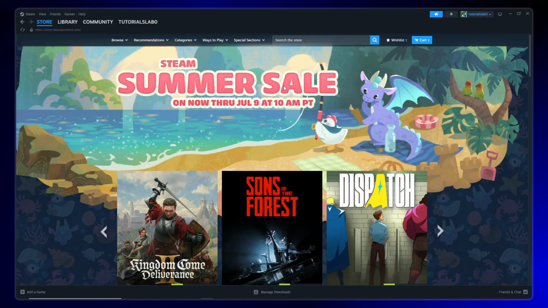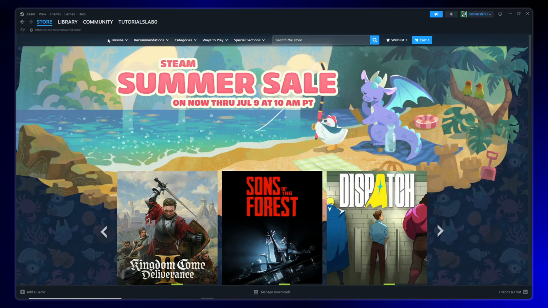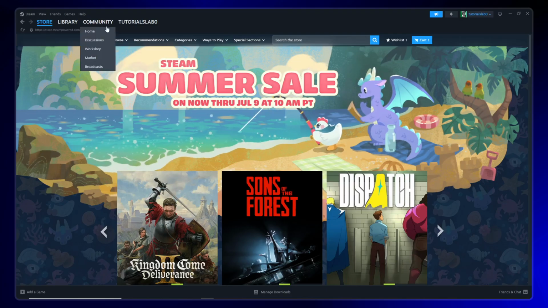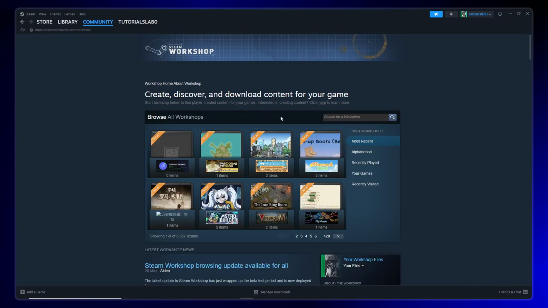First, open your Steam app and log in with your credentials to access your account. Once you're logged in, direct your attention to the upper left corner of the screen where you'll see the main navigation menu. Hover your mouse over the community option and from the drop-down menu that appears, select Workshop. This will take you to Steam's Workshop section where you can browse and download user-created content for supported games.